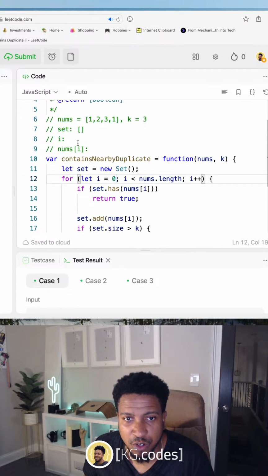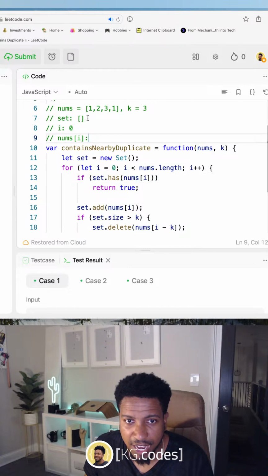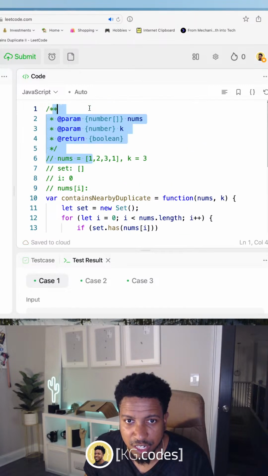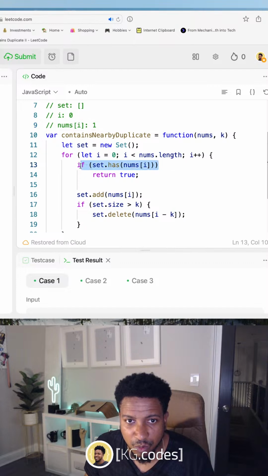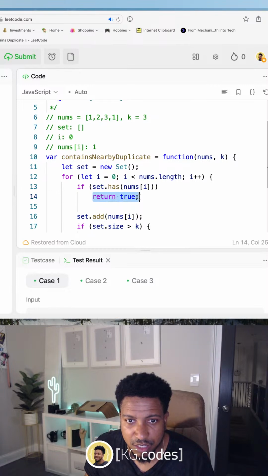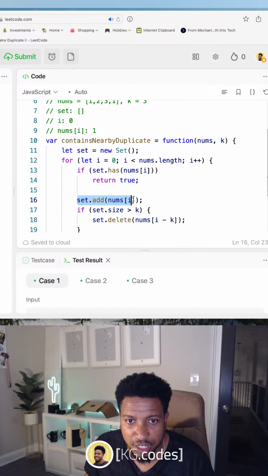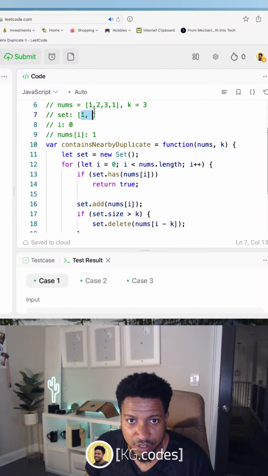Then when we first go through the loop, i is going to be 0. Then we check if the set has nums[i]. Nums[i], what's in nums at index 0, is 1. So let's make that 1, so we keep track of that. Does the set have a 1 in it? The set is empty right now, so it doesn't. We're going to skip this condition and go down to here and add 1 to the set. So now my set has a 1 in it.